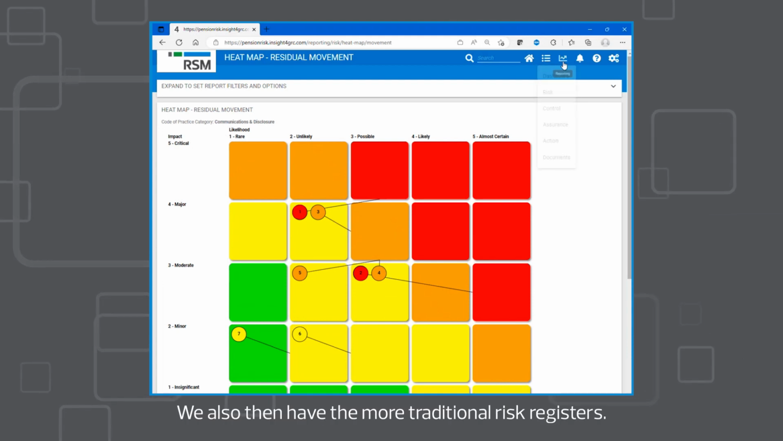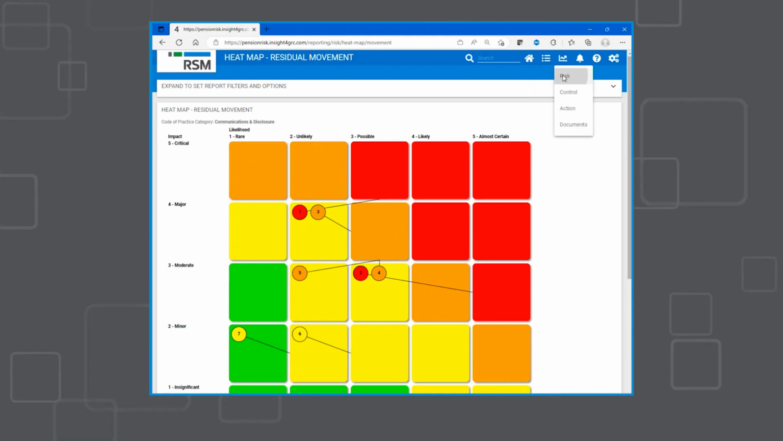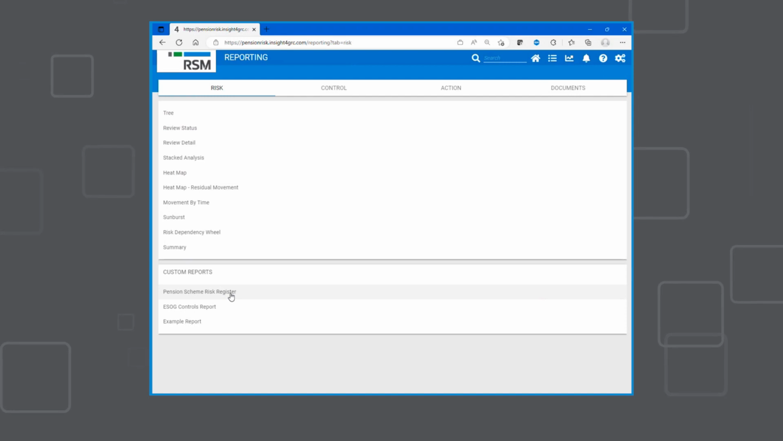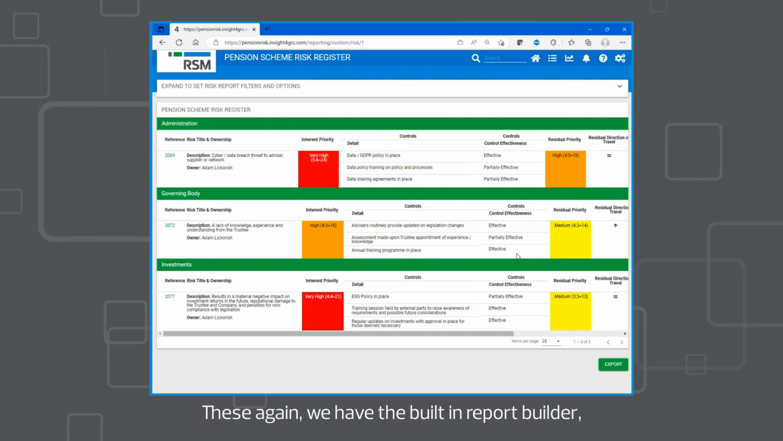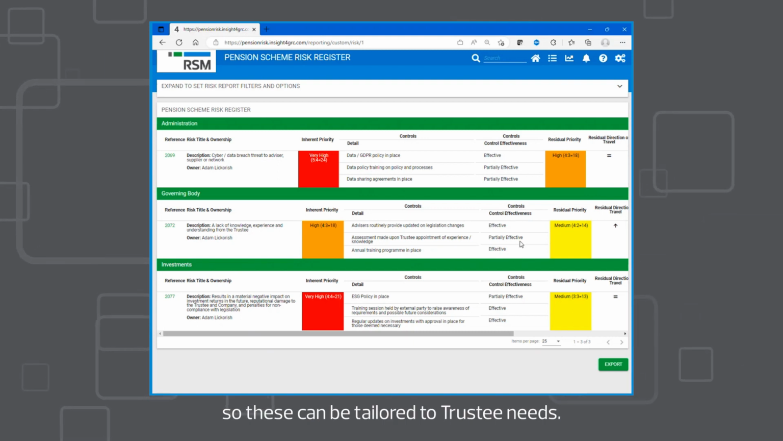We also then have the more traditional risk registers. These, again, we have the built-in report builder, so these can be tailored to trustee needs.